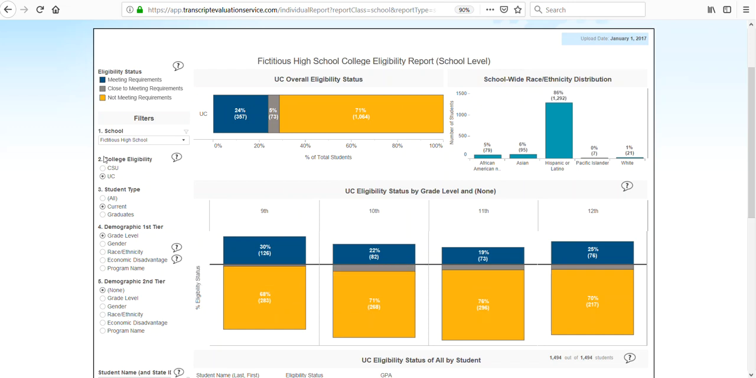You can also toggle using the college eligibility filters between the UC version of the report and the CSU version of the report, because each system does have different validations that will affect the overall A through G completion rate for each of these systems. So we do offer radio buttons to allow you to toggle between each of those.